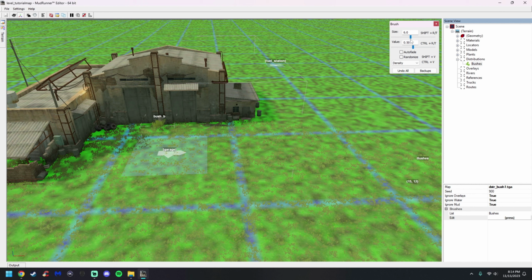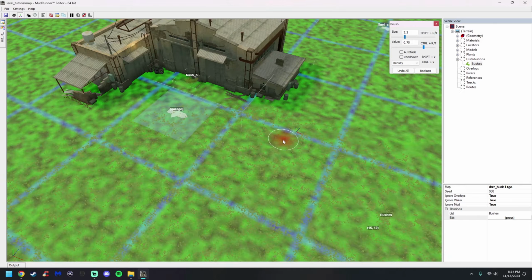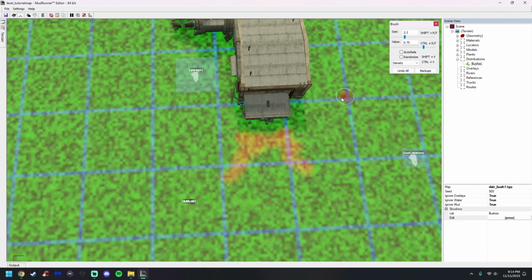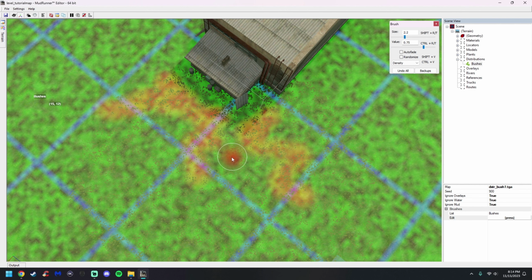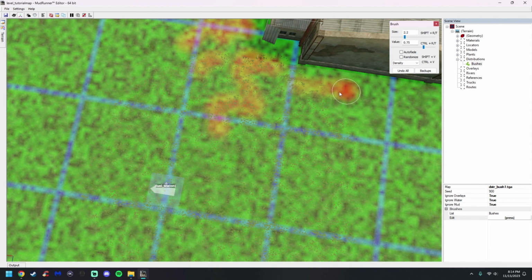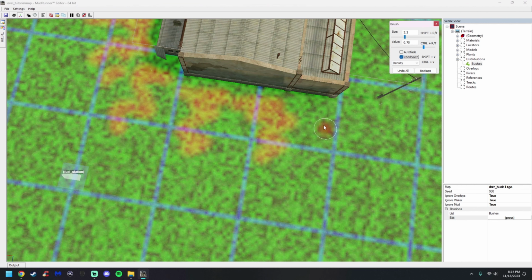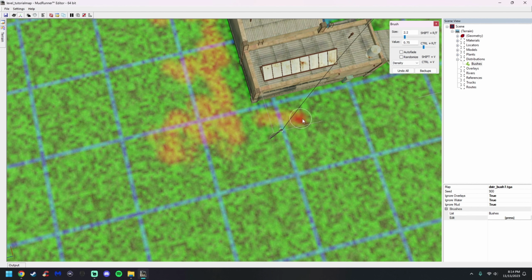So with the value and the size, obviously it's the same thing as the last video. Anything above 50. So we'll go up to 75, bring this down to about 2.2, and we'll just paint in a little bit of distributions here. Some bushes. So I'll just kind of go around the garage a little bit. And you can also go randomize, and it'll just kind of spawn them in certain areas. But with bushes and stuff, I usually just keep them on full.